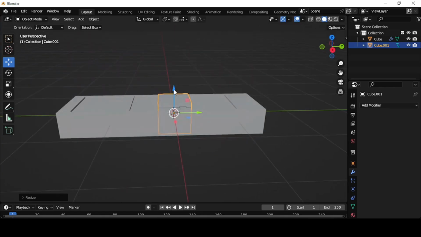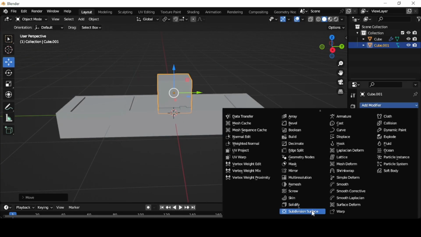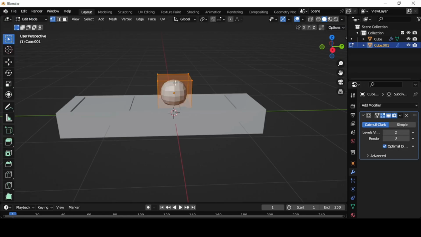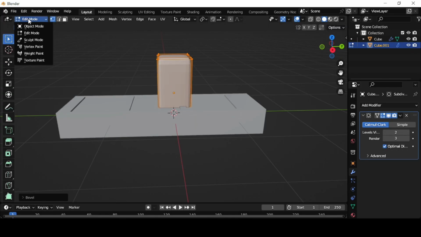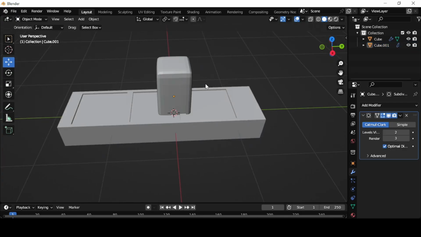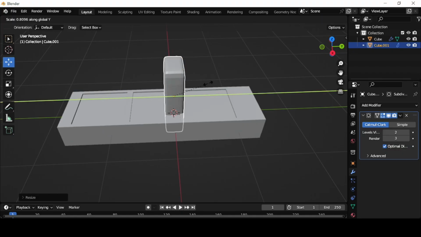This will be used to create the pinholes. So subdivide this on level 3. In edit mode, scale it up on Z axis and bevel it. Shade it smooth and apply the transform. Now scale it to reduce the size.